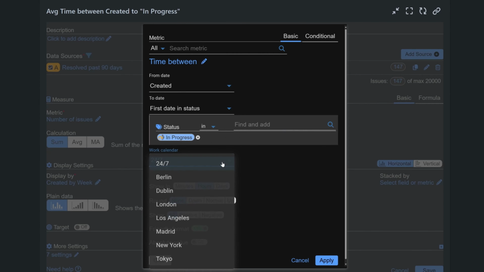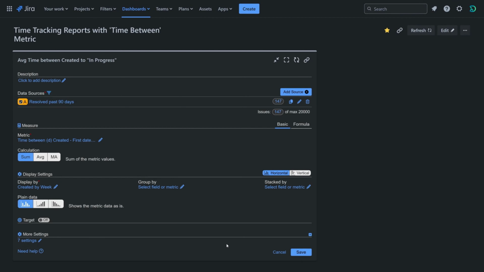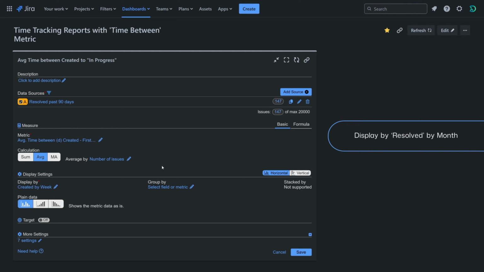Choose your team's work calendar. Switch to average calculation. Display by the resolved field, and pick your preferred date granularity.